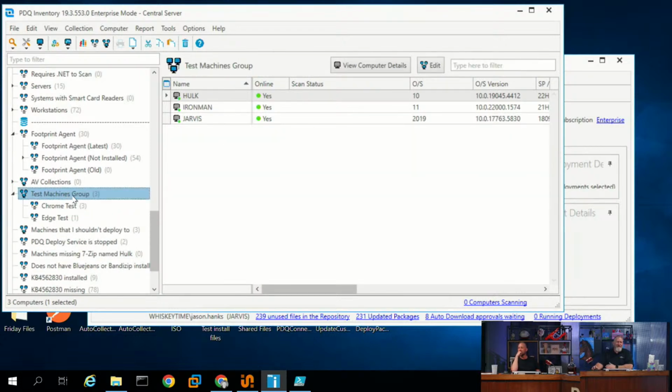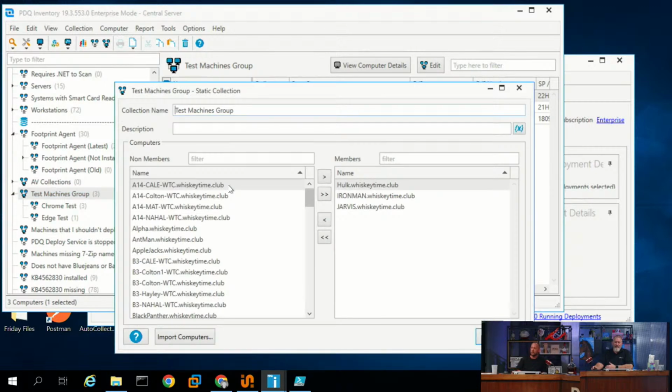So in my test machines group, this is a static group. You can have static and dynamic groups. A static group is, hey, this is a list of machines that's never going to change. Dynamic is going to be based on the criteria of whatever the filters are. So in this case, Hulk, Iron Man, and Jarvis are my test machines.